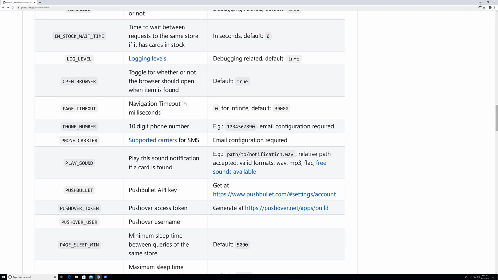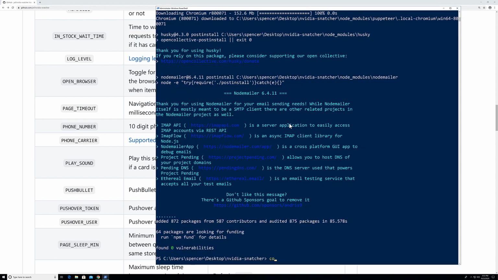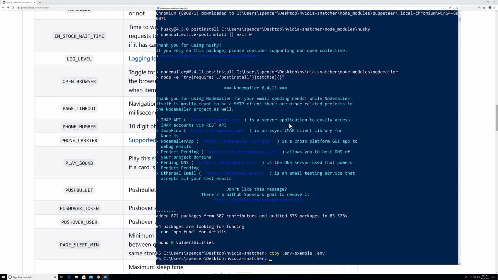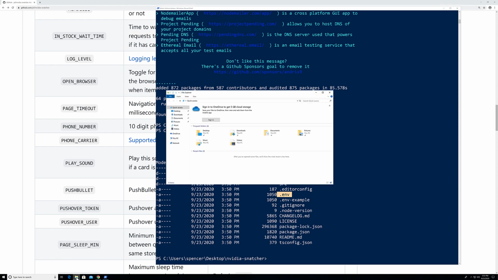So let's see. I'm going to go back here, and then I'm going to copy the environment example to a new file. And then I'm going to say ls. And there it is, this file right here, .env. This is an environment file. This is where all those variables that you need to run this thing are defined. So I'm going to go ahead and now open it up.